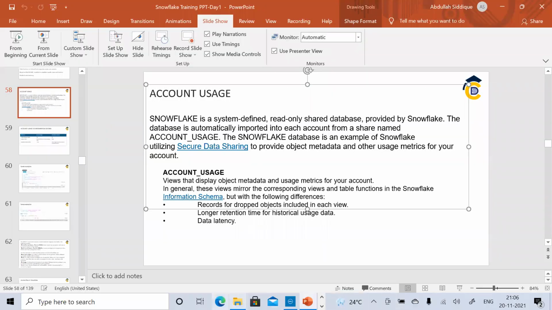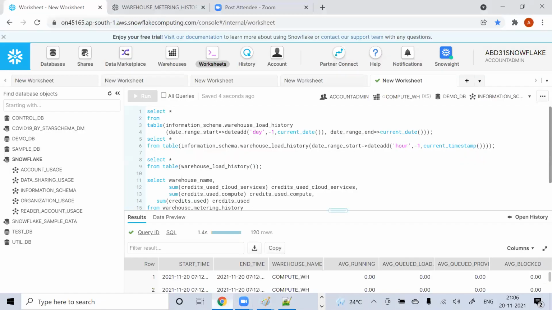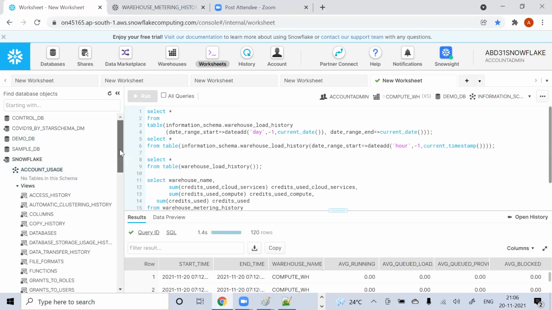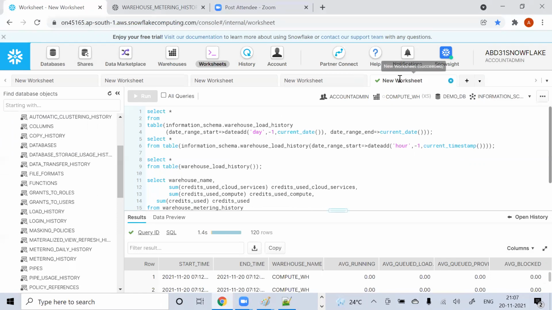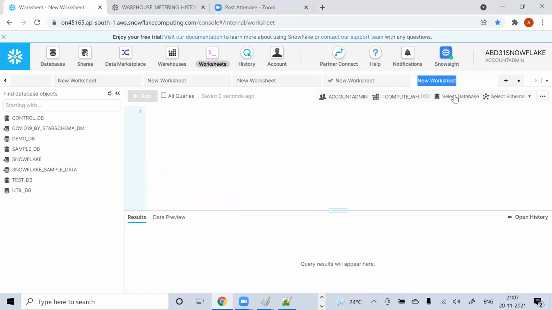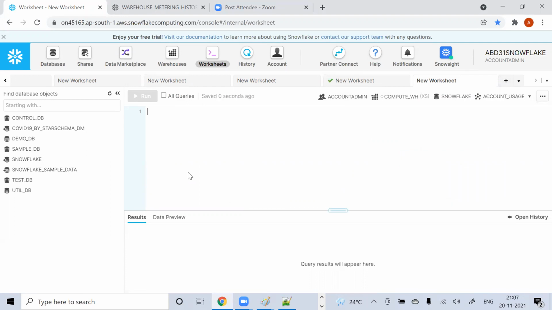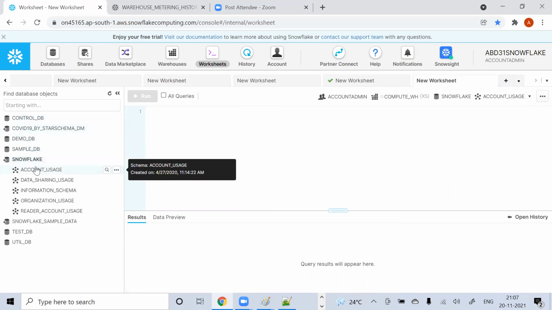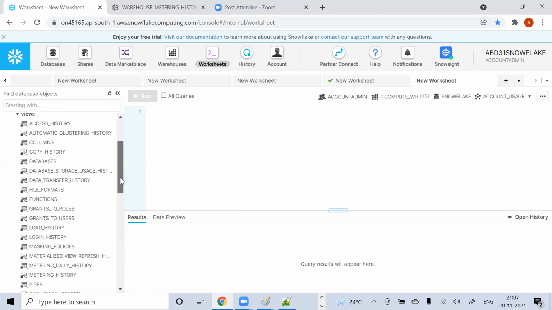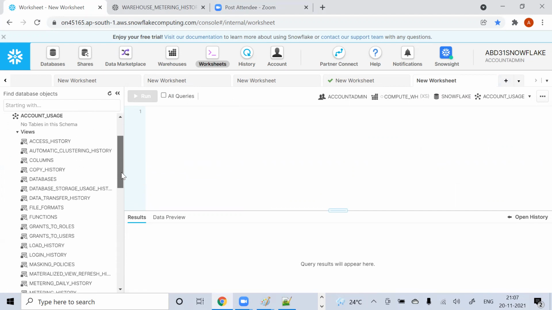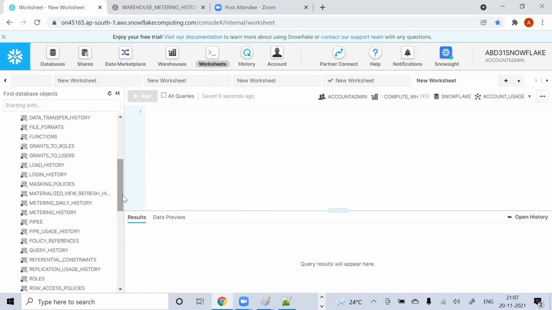So if we go to the account usage view here, it has got certain views. I'll open a new worksheet, guys. Open this. See, it has also got various views here.